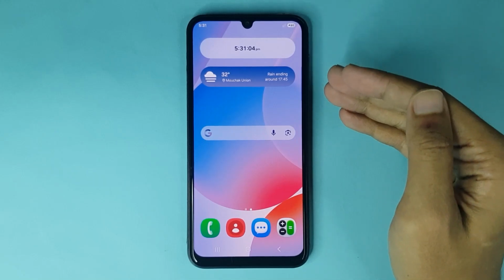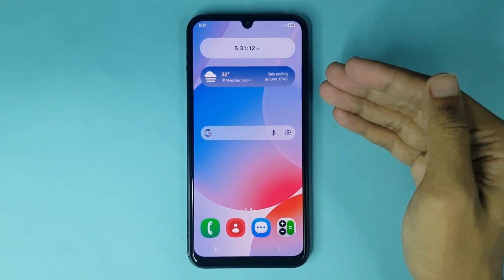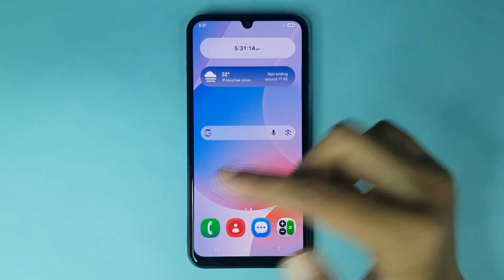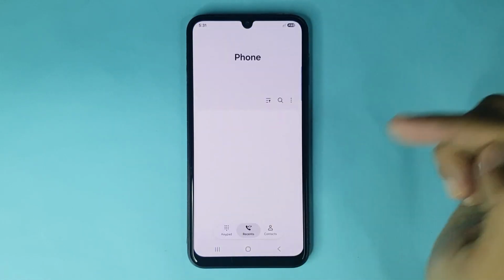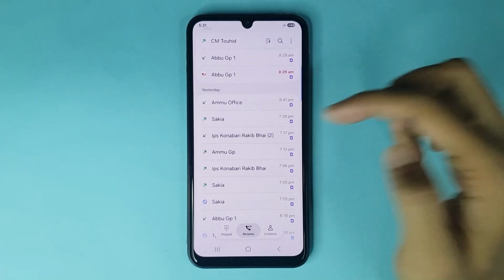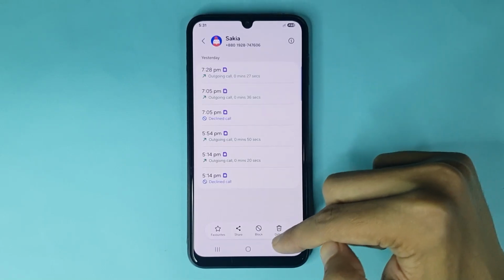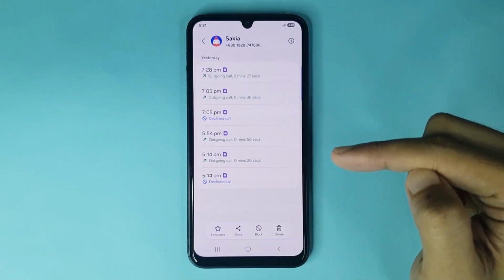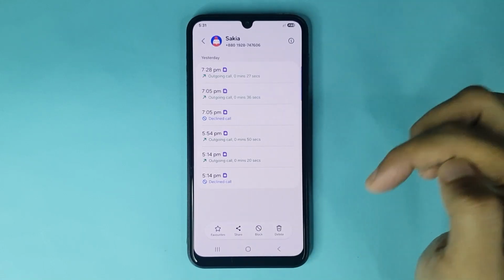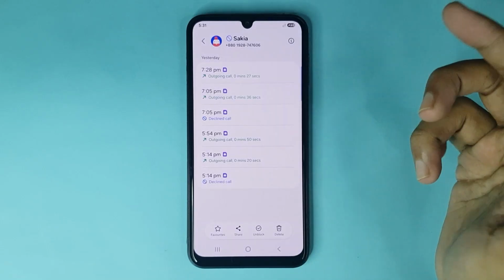In today's video, I'm going to show you how to block callers in your Android phone. Now, the first thing you have to do is open up your phone app, then tap on the recent option, and then choose the caller that you want to block. Suppose I select this number, then tap on this info icon, and at the bottom you can see the block option. If you want to block this caller, just tap on this block option, then tap on block to confirm it, and it's complete.